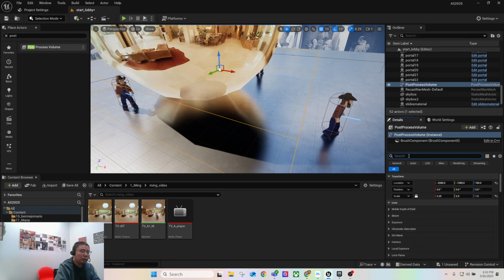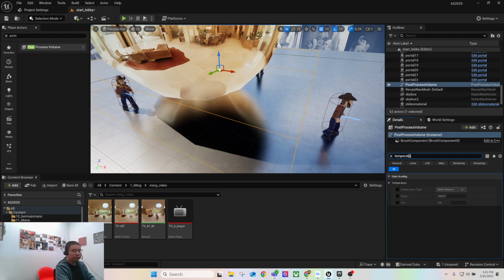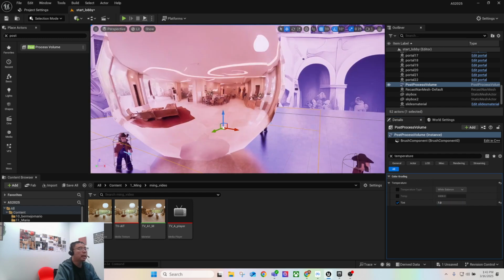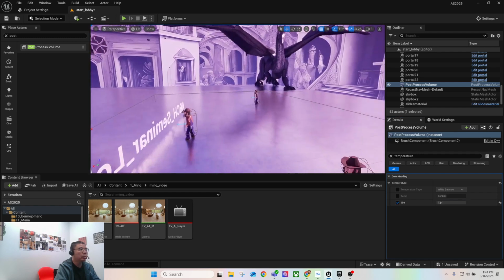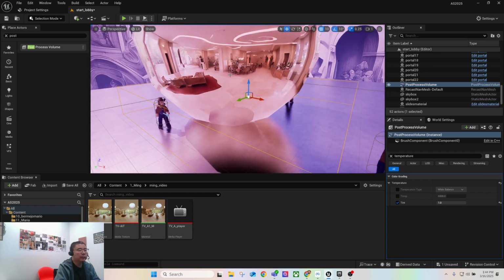Another thing I like to adjust, maybe I want to do, for example, temperature, and I can activate maybe the tint, and then I can make it kind of moving towards the warmer side, so you can see this kind of purple color. Or I can make it really green, depends on how you want to change the tint. Okay, I think that looks pretty cool. And also I can show you a few other settings.